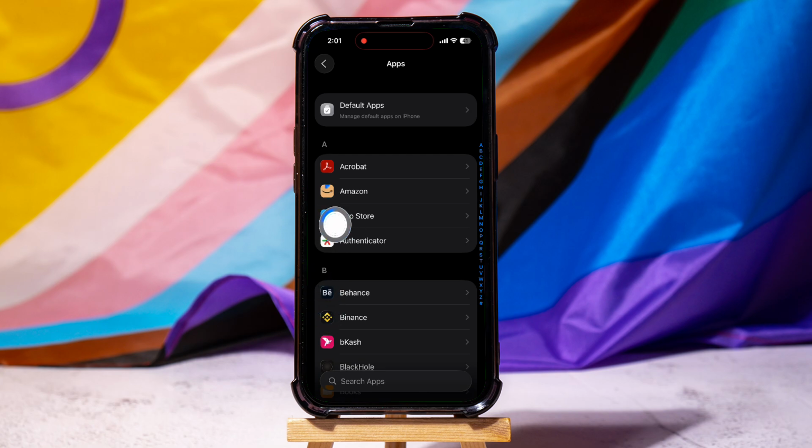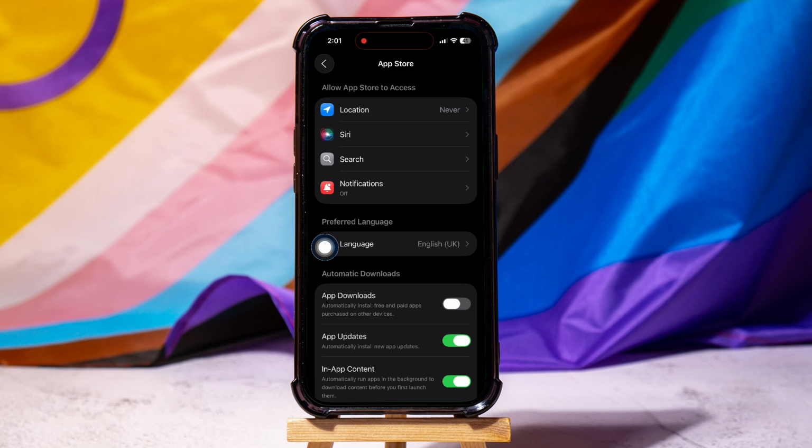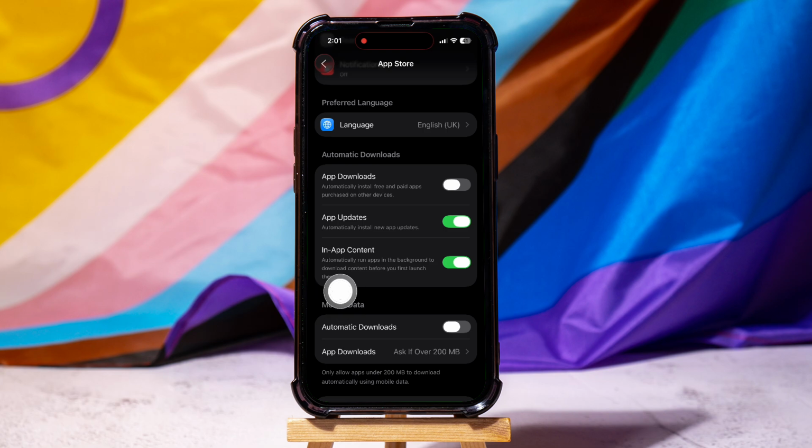Now, tap on App Store. You are now in the App Store settings page. From here, you can manage settings for automatic downloads, updates, and your mobile data. Here, scroll down to the mobile data section and tap on App Downloads.